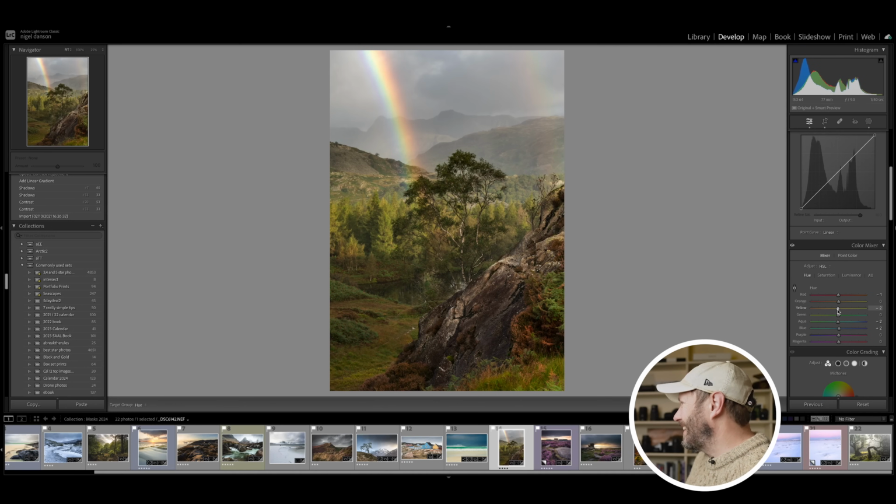But this doesn't really give you a huge amount of control. One of them is quite good at picking a particular color, but it selects everything. And then the other one is very broad in the colors. It's like yellow, green, aqua, blue.